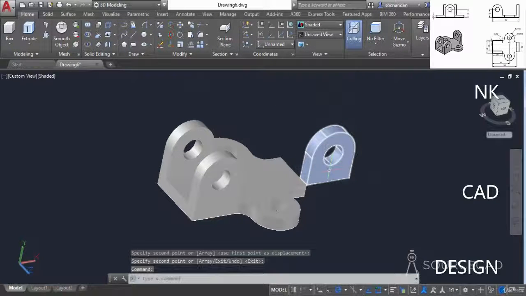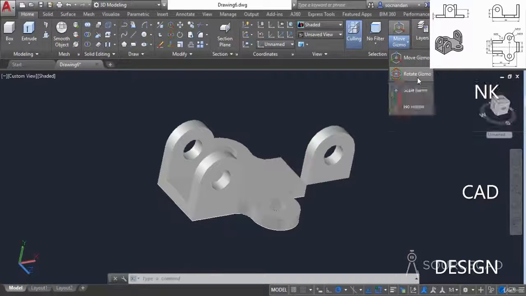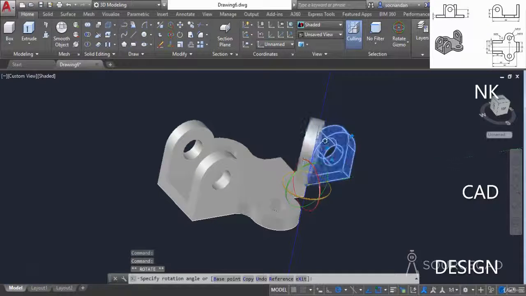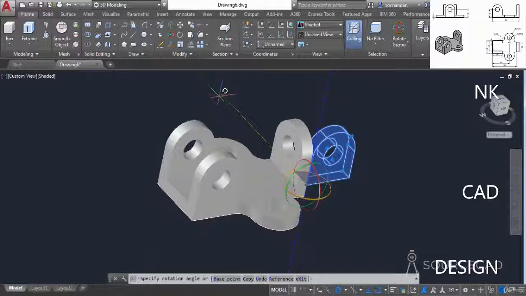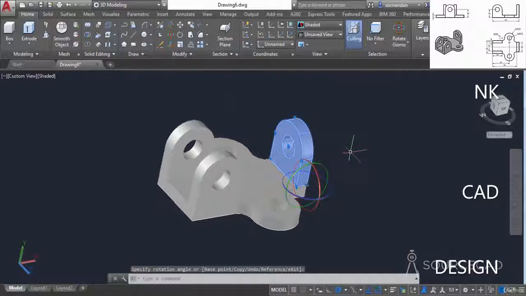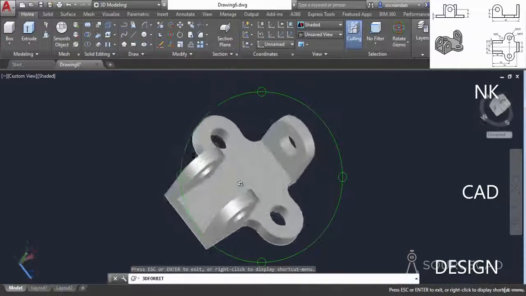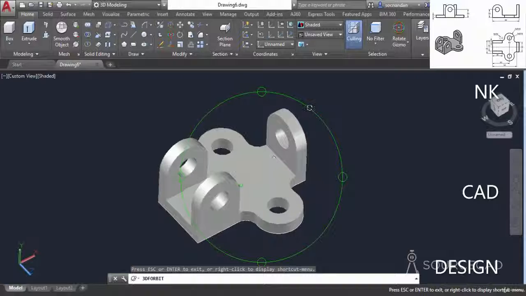Now we only need to rotate this one. So for rotating, go to this move gizmo, select this rotate gizmo tool and click on this geometry. Now here we have this blue axis, so we need to first move the base point. Select this base point and move it to this point. Now select the blue axis and rotate it in this direction. Make sure that you are selecting this completely horizontal line, or you can enter the angle as well. Let's click here, press the escape key, and orbit the geometry to see it. And here we have the complete 3D geometry as per our requirement.